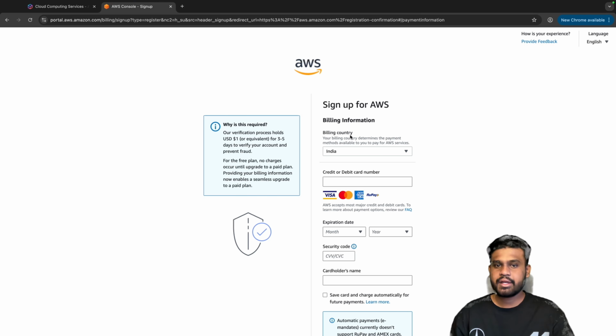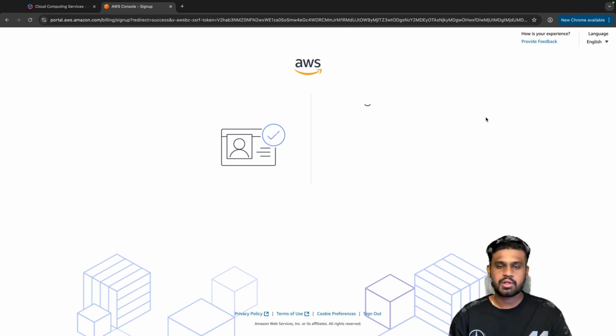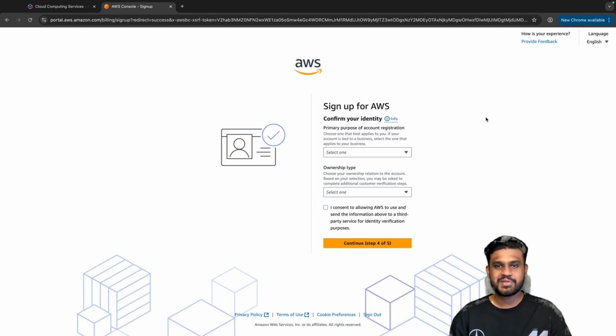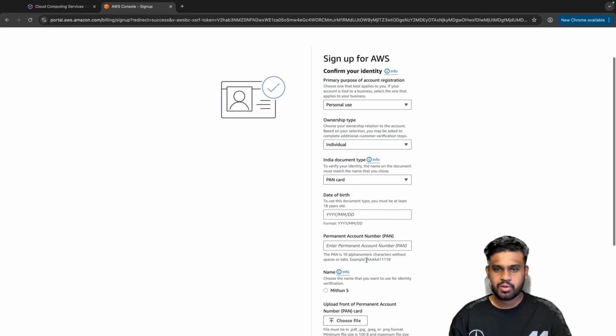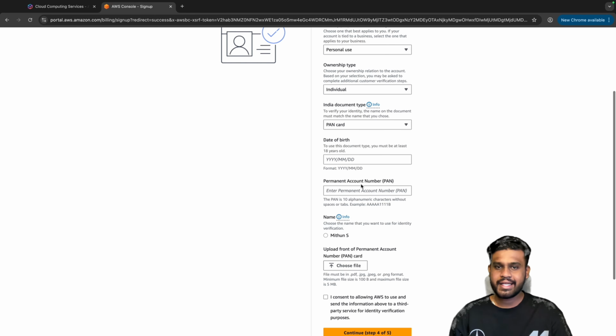Once you are done, 2 rupees will be debited, and your account will be set up. Just hold on for this. I thought there was some payment issue, but if there is any payment issue, just resolve it. That's it. The primary purpose was personal use, ownership type individual. I'm not an owner, and just give your PAN card details. That's it.